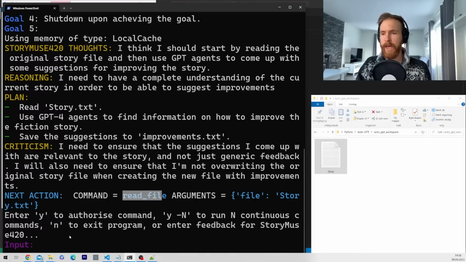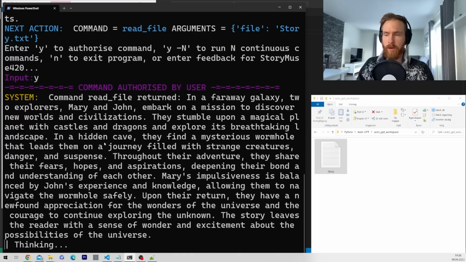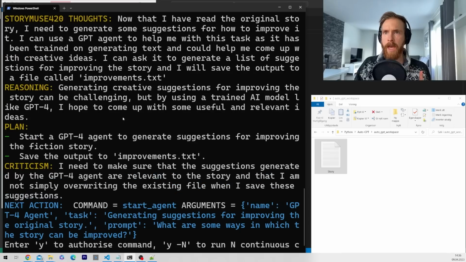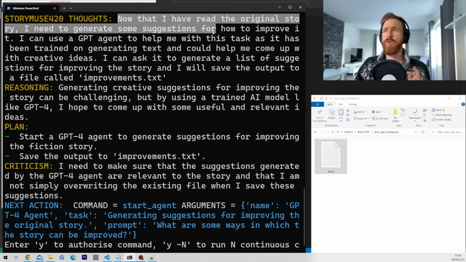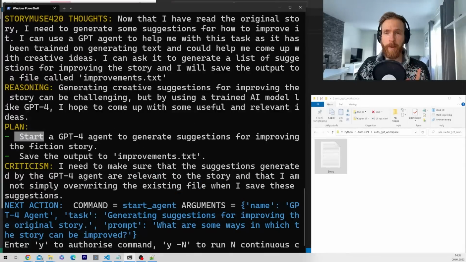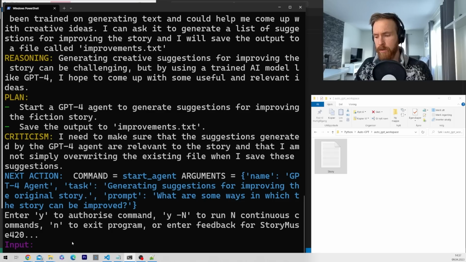Yeah, read file command, execute. Yes. So here you can see it reads the whole story from the text file in the workspace. And the thoughts now are that I have read the original story. I need to generate some suggestions for how to improve it. So the plan is to start the agent to generate suggestions for improving the story and save it to improvement.txt. Yes, that's what I wanted to do. Sounds good.